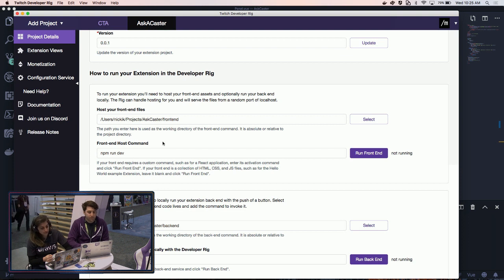Okay, cool. So I have my front end folder set up here, the directories listed, and the command to run the front end, as well as the back end. So I'm just going to run both of these.